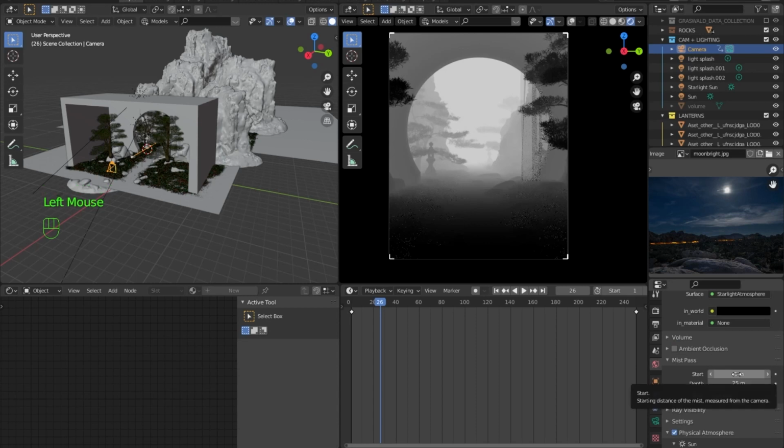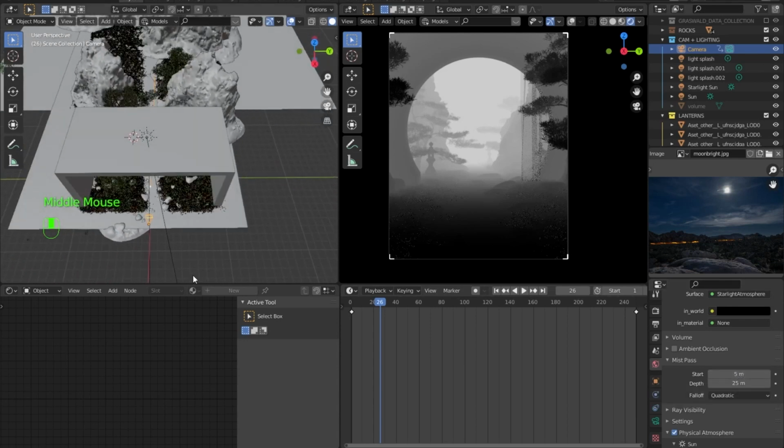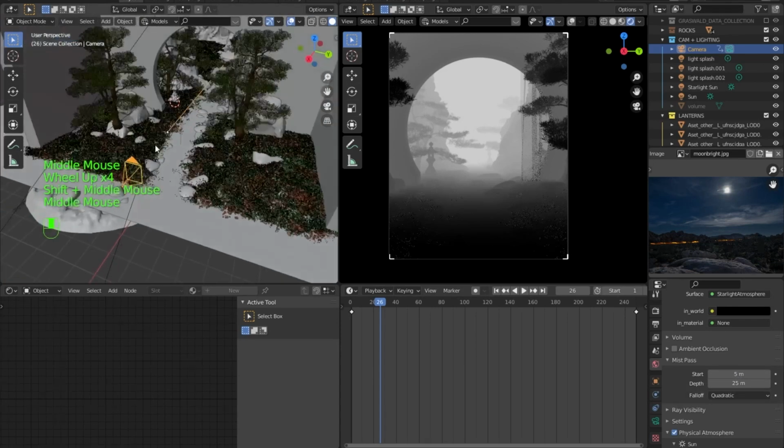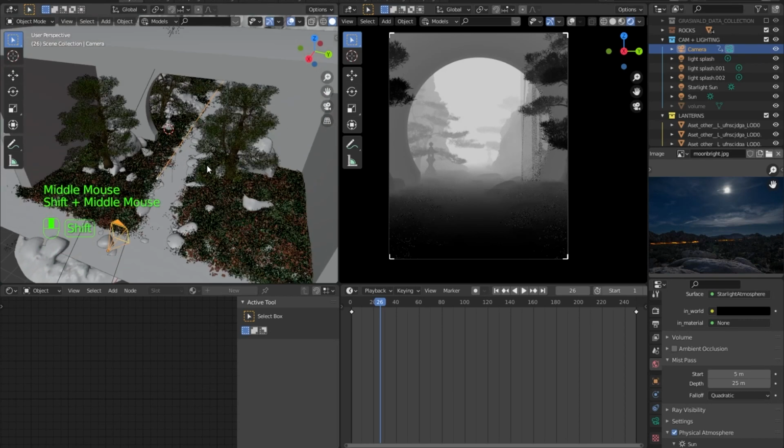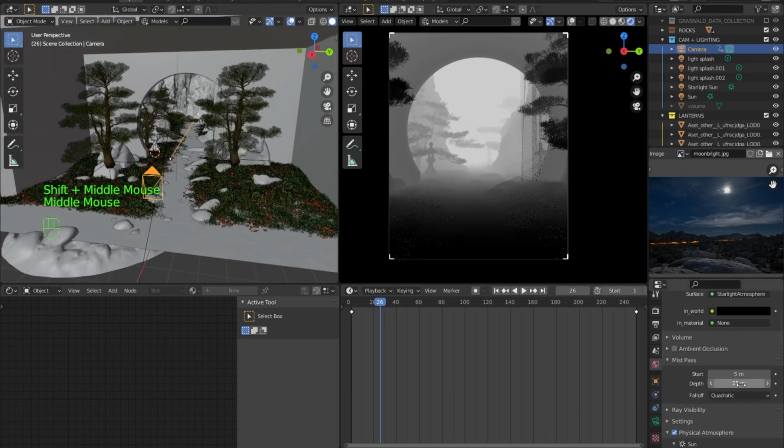Now you have this distance in meters. The start distance of the mist, measured from the camera, is currently by default set to 5 meters away. So you can see this point here is a 5 meter distance from our camera, and that end point all the way down there is at 25 meters away. You can also influence the falloff as well. I find that quadratic works the best for me to get a really nice smooth falloff into the distance.